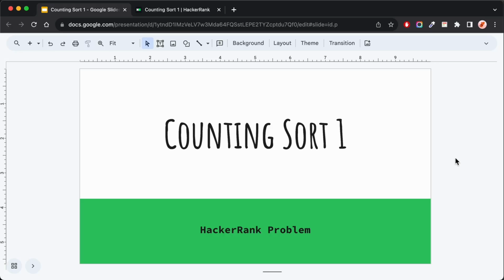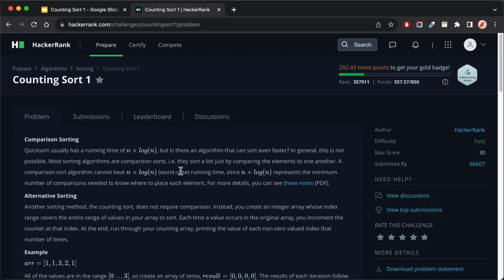Hi everyone, this is the counting sort problem by HackerRank. The link to this problem will be in the description.